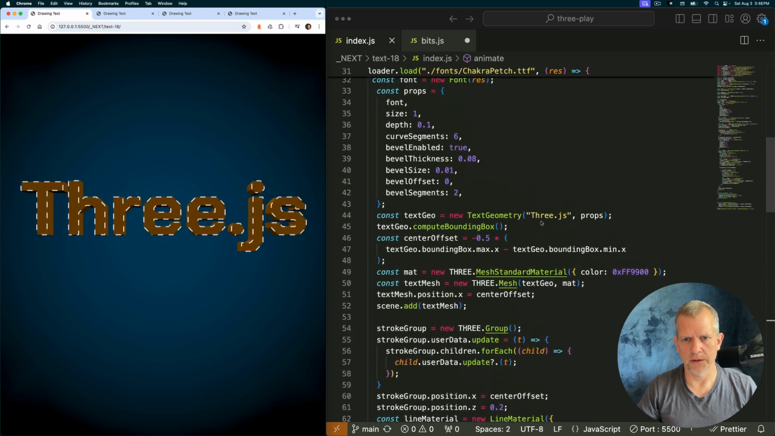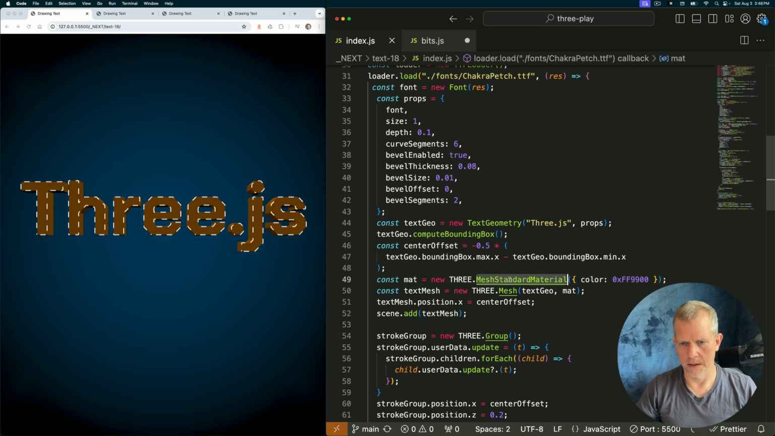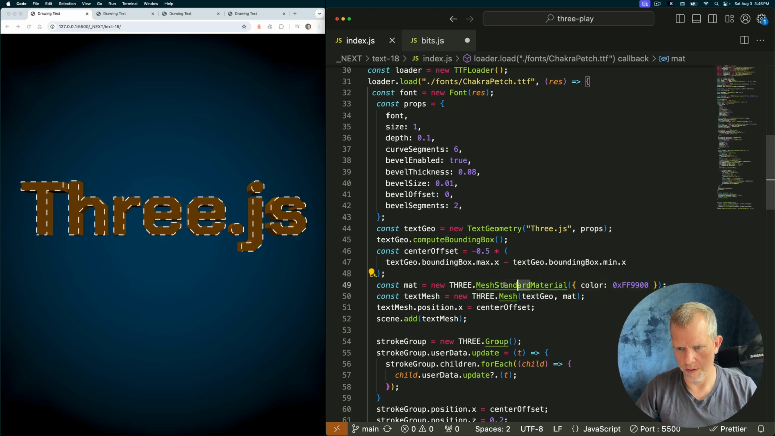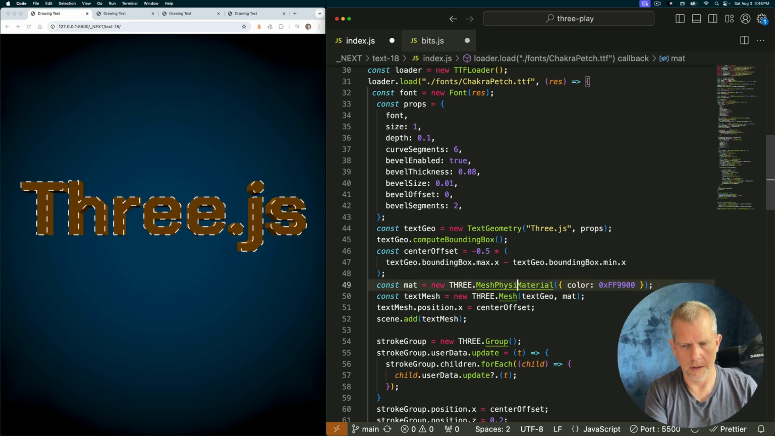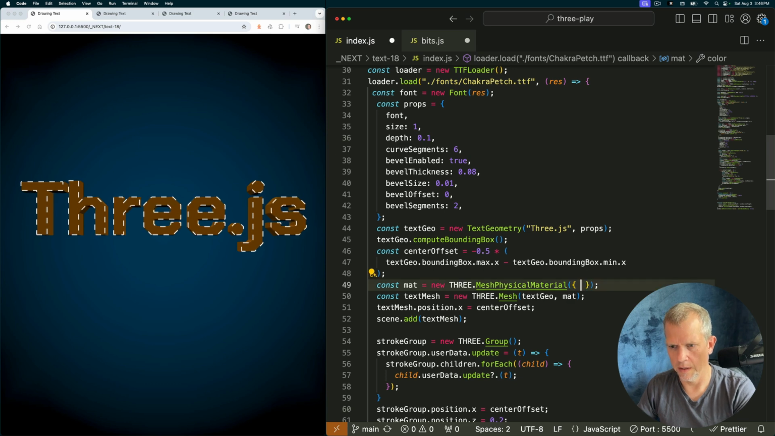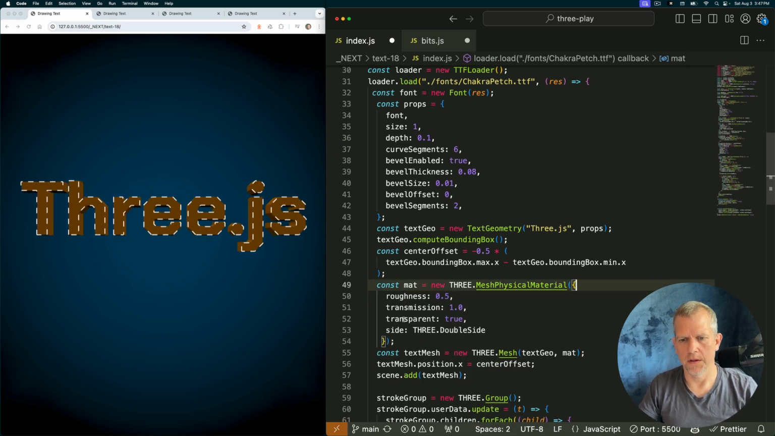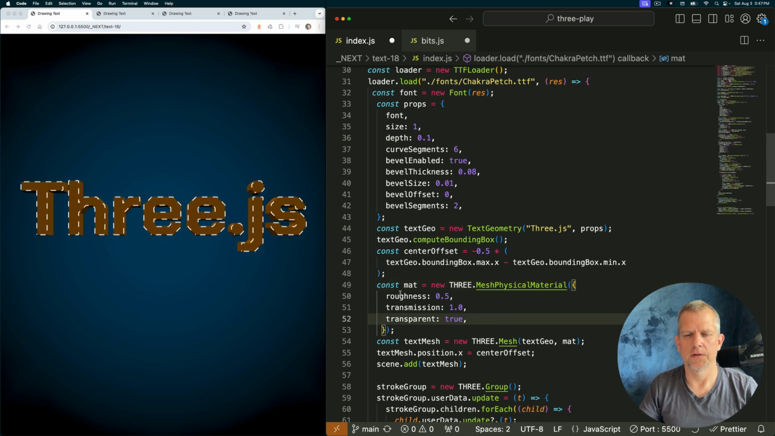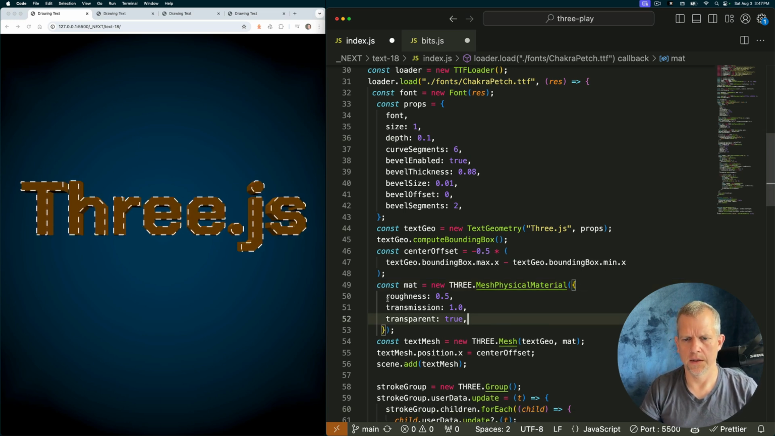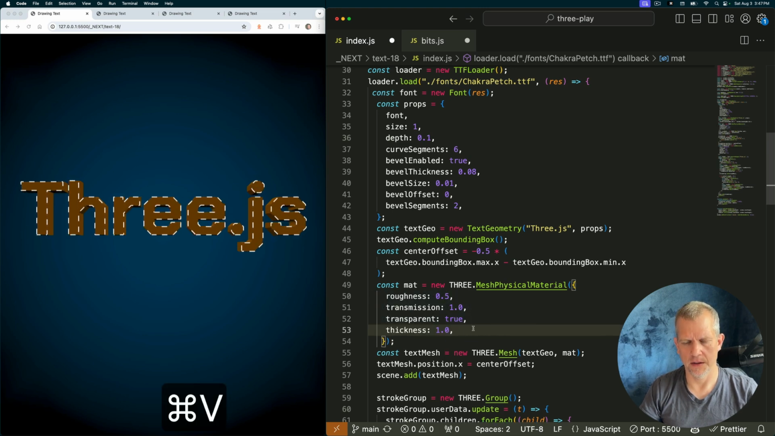Instead of a mesh basic material on the mesh, I'm going to say a mesh physical material. And that allows us to define, if I just save it, it's probably really boring. But that allows us to, instead of just a color property, add a bunch of other properties. Roughness, transmission, the transparency, I don't care about the side. There's another property I wanted to add. In addition to roughness, transmission, and transparent, I want a thickness as well. Let's save that. See how it looks.